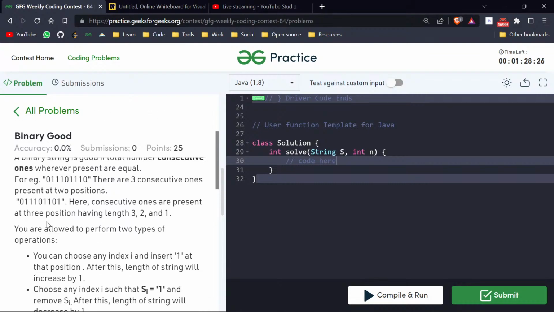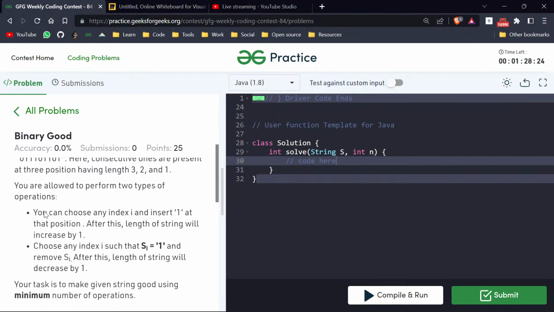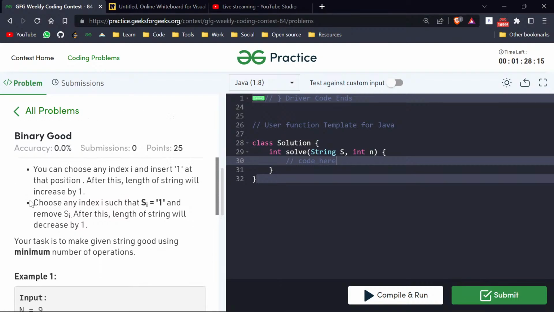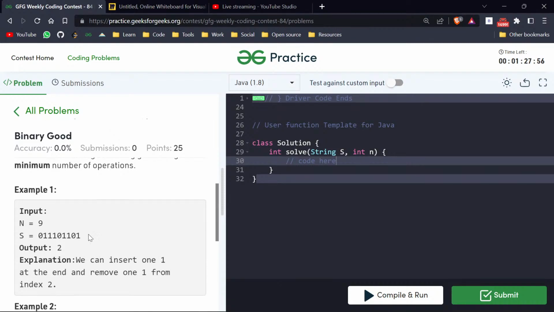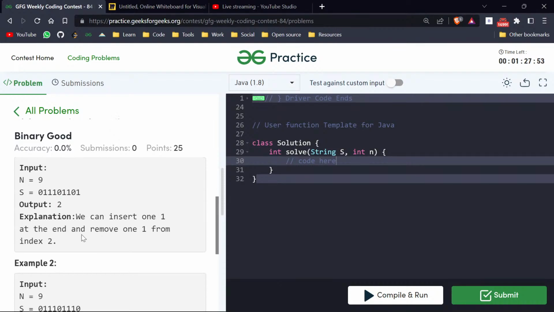We have to perform two types of operations. You can choose any index I and insert one at that position, after which the length of the string will increase by one. Or you can choose any index I such that the value at that index equals one, and remove that value, after which the length of the string will decrease by one. So either we can add one or remove one. Our task is to make the string good using the minimum number of operations, so I think we have to return the minimum number of operations.